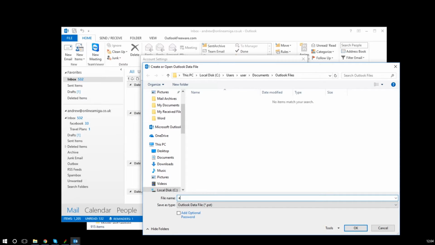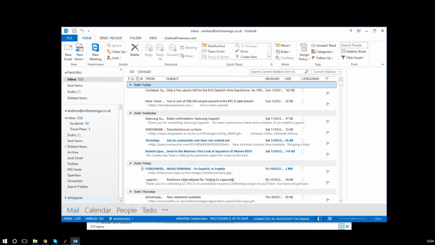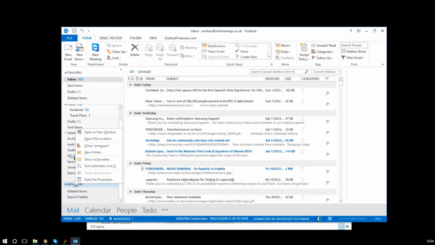Let's just put it in Outlook files. I'm going to just call it Amiga YAM.PST. And close that. And then what we should see now is down here I've got an Amiga YAM folder. I'm going to create a new folder, and we're going to go for incoming. We'll keep the lingo it used rather than inbox, and new folder sent.